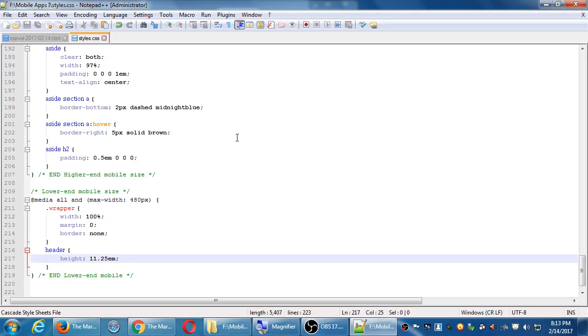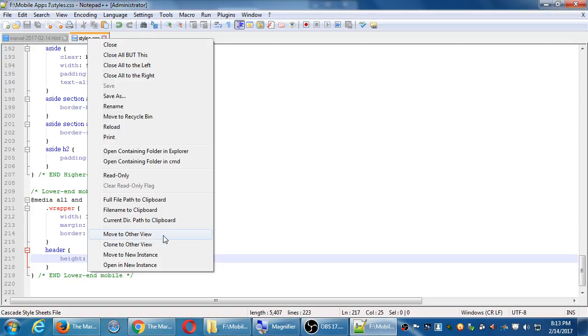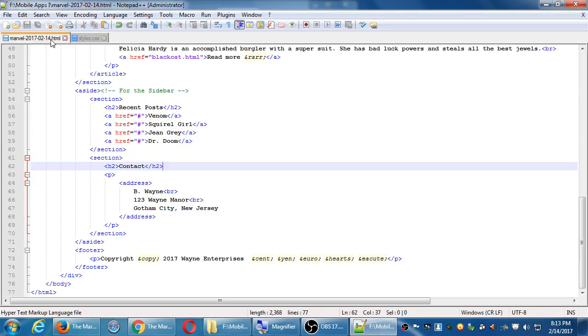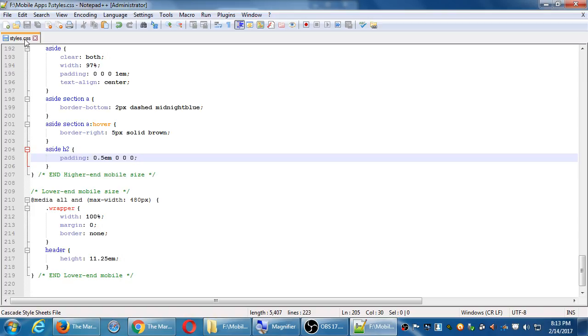11.25. Let's do this. If you're in the two-column view, select your second tab and right-click Move to Other View. I want just one column for the moment. For the moment, I also don't want to work with the HTML. Close your HTML file. I only want to focus on CSS.